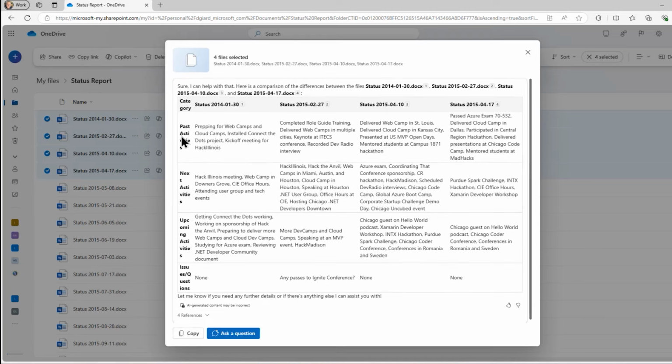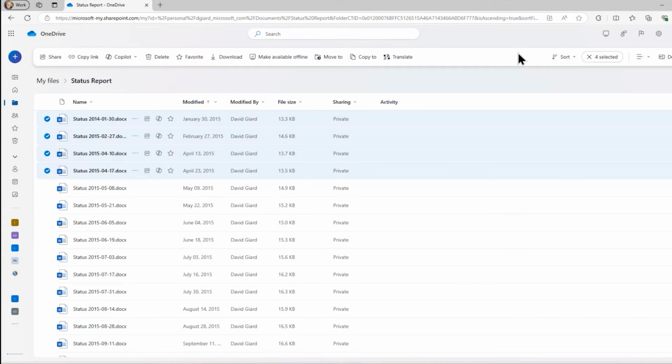So I have past activities, next week's activities, upcoming activities. These are the things that I'd be doing after next week. And then any issues. As I said, I only had issues for one of those things right here. And I could copy this, put it into an email, and I can ask specific questions based on this as well. So this is really powerful.